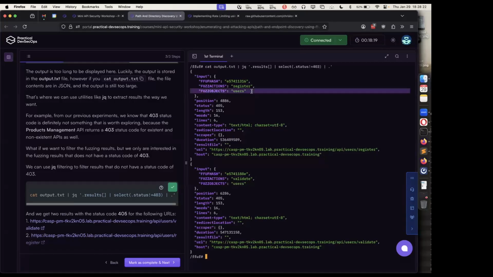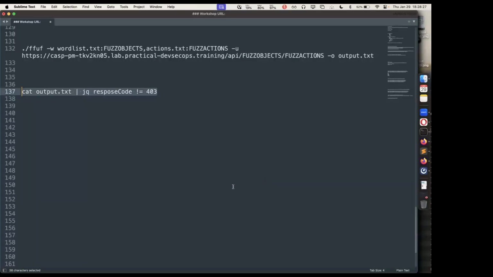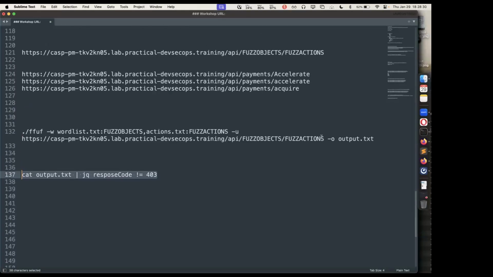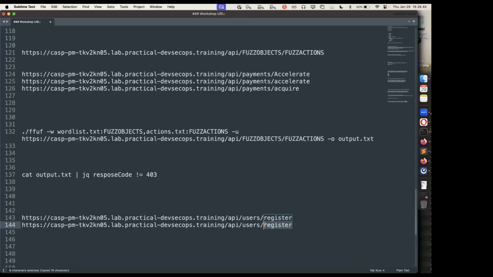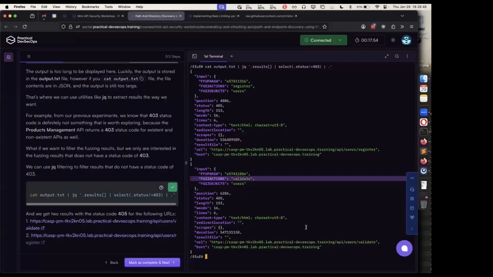So on the users object, there seems to be a register operation. On the users object, there seems to be a validate operation. So we have effectively discovered two endpoints, and one of them is users register. The other one is users validate. How do we know that these two exist or not?